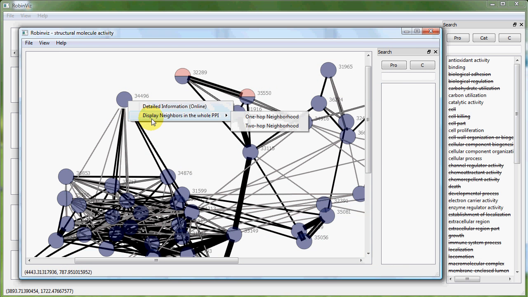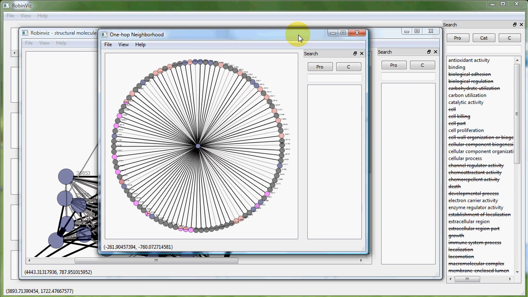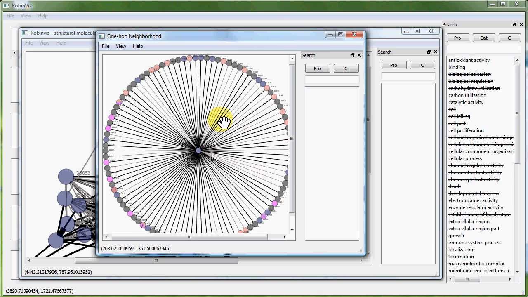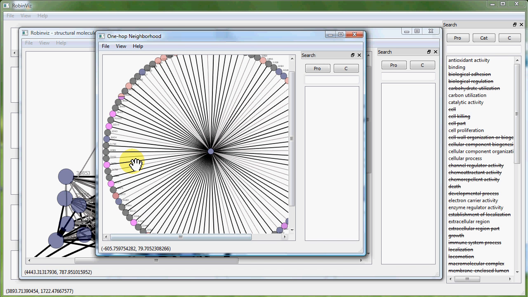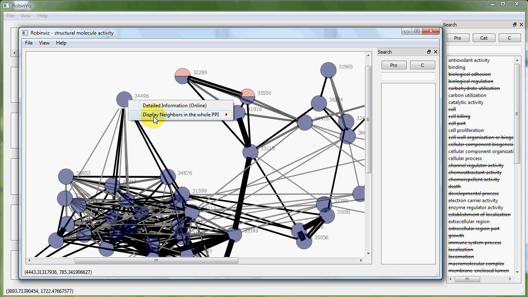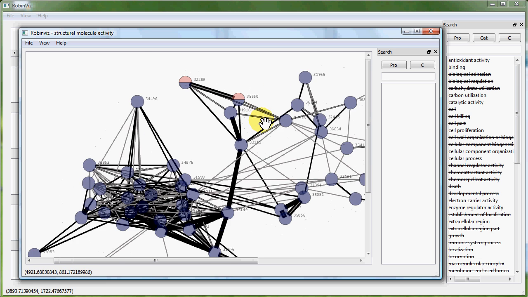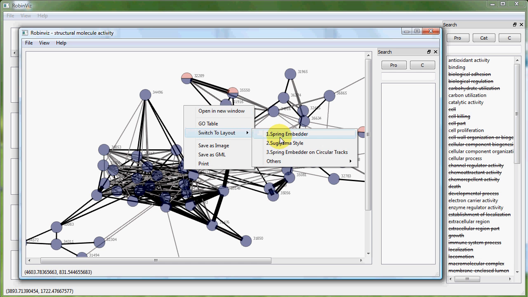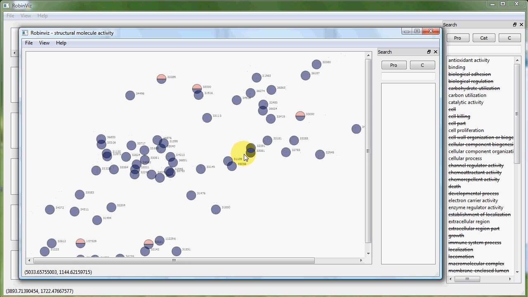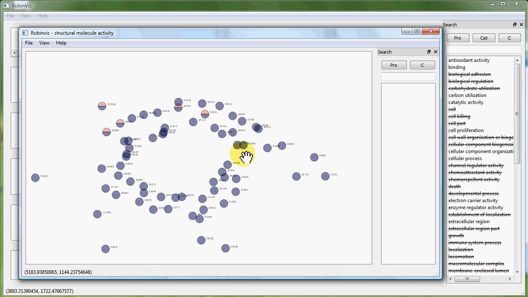If I right click on it and display neighbors in the whole PPI and one hop neighborhood, I can see the interacting proteins in the whole PPI, not just in this category, but in the whole PPI network. And also I can select two hop neighborhoods to see a larger graph with two-level interactions. And I can switch layout. For example, I can select spring embedder and circular tracks and see them change their shapes.